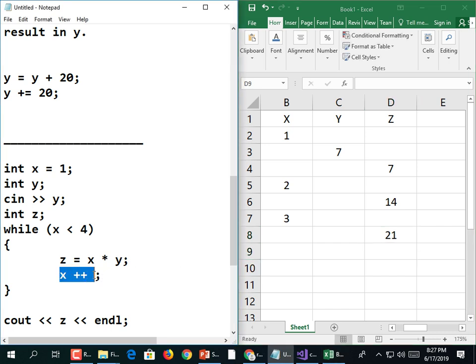Add 1 to x, x is now 4. Go back up here, is 4 less than 4? Honestly, 4 is not less than 4. It's equal to 4, so that's false. So it falls through, and it prints out 21. That would be the output, print out 21. Now, we hand-traced it. If we type this code in and ran it like that, we should get the same answer.